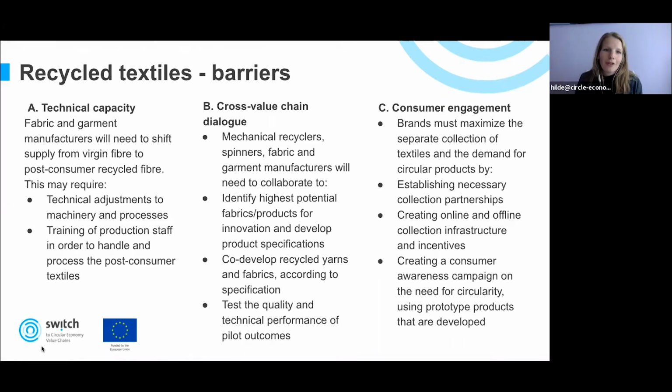The second one is more on the collaboration, because if you close a circle, then suddenly organizations that have never been collaborating become interdependent. So that is a key barrier that I intend to address through this project. The next point is that I want to ensure that the quality and technical performance of the products I'm creating is at the same level as the current virgin products, so I want to include testing in my project. And the last one is consumer engagement. This project could offer me an opportunity to show my clients the value of recycled content and the need for them to dispose of their garments in a good way.